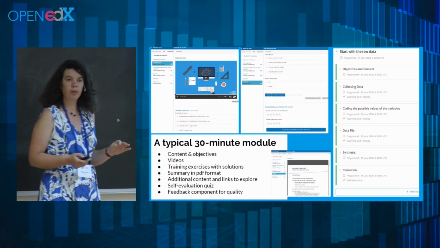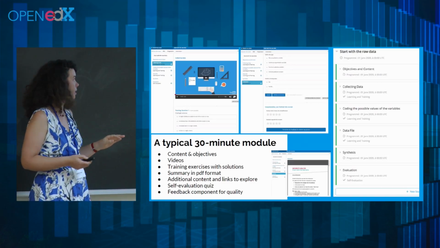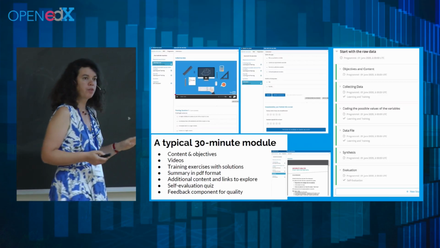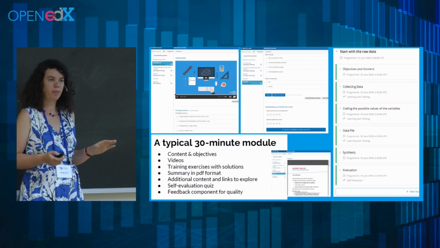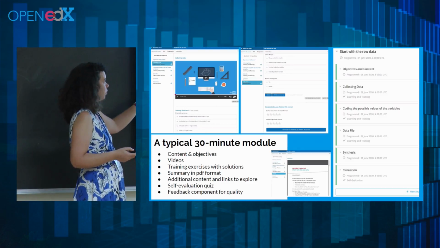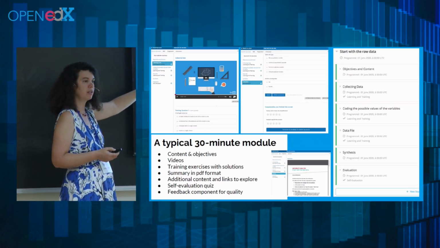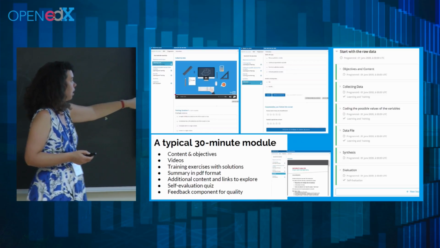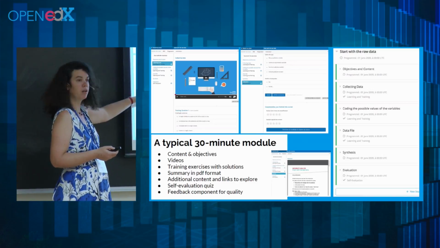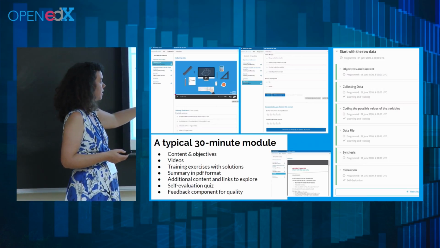The modules that we program or input in edX are pretty much standardized. This is because our modules are going to be independent from one another. The typical 30-minute module will include a little text with content and objectives of the module. And then there will be 1 or more videos, depending on the length of the subject. And then training exercises with solutions.